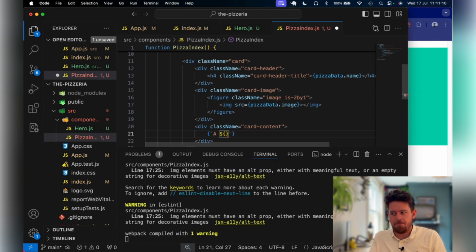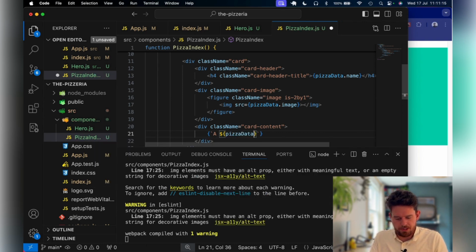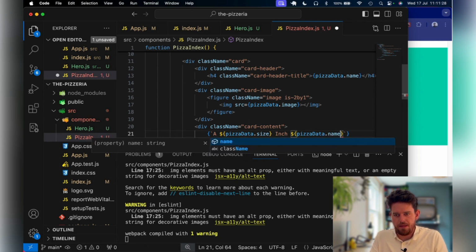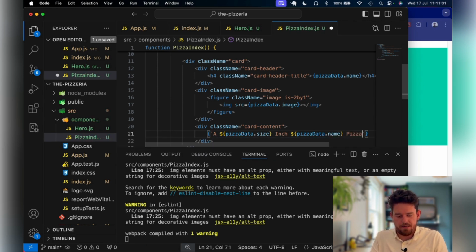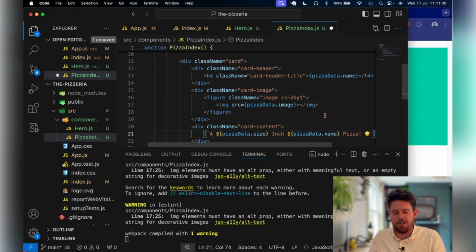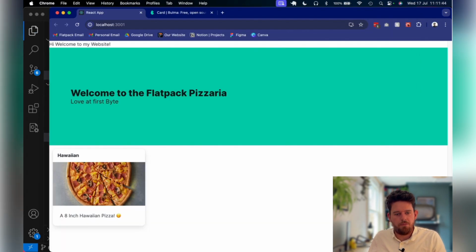So a pizza data dot size inch, and then the name, pizza data dot name, and then pizza exclamation mark, and then I'm even going to put a little emoji in there, but it's entirely up to you, of a man licking his lips or a little emoticon licking their lips. So now if we save this, brilliant, we get an 8-inch Hawaiian pizza.